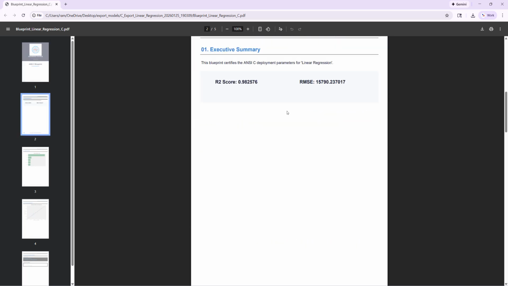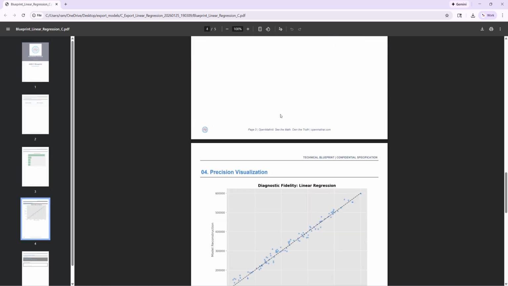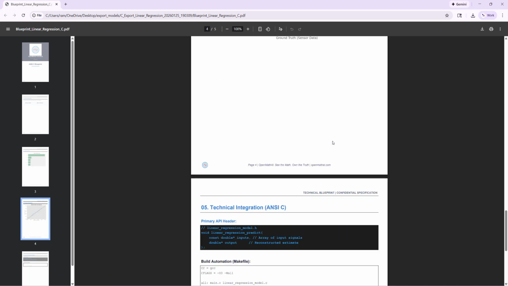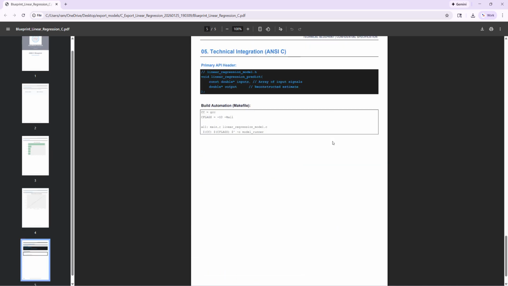which walks you through how the model was generated, what the scores are, how the model is performing with respect to the data presented against the ground truth, what kind of functions exist, and how you compile them. For example, in this case, it tells you that there is a makefile available. You can compile it, and it tells you what kind of files are required to create the executable.